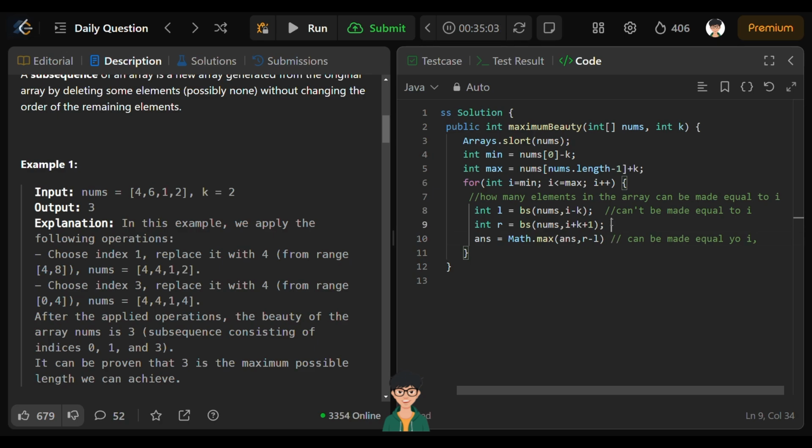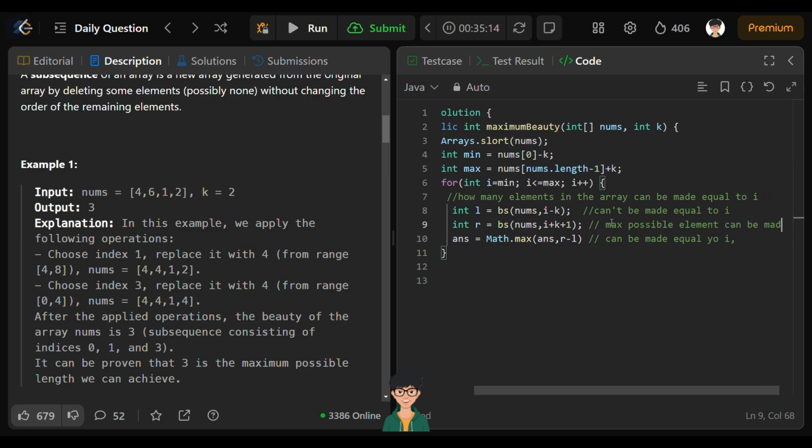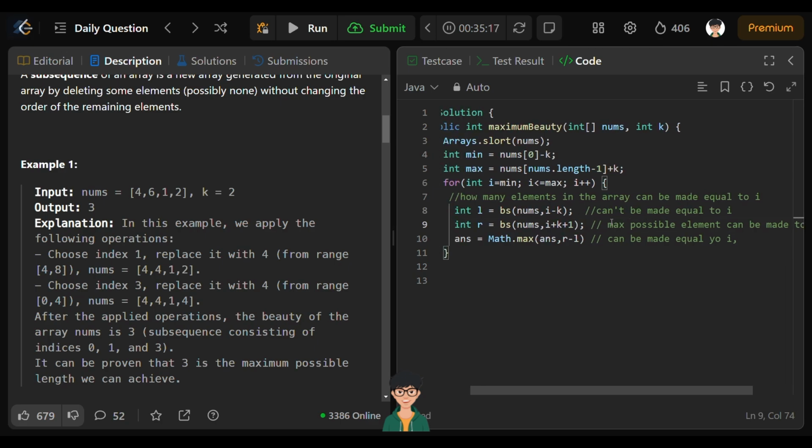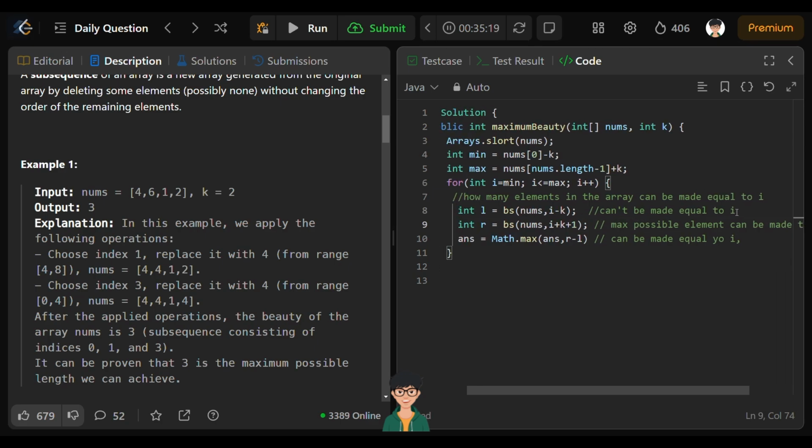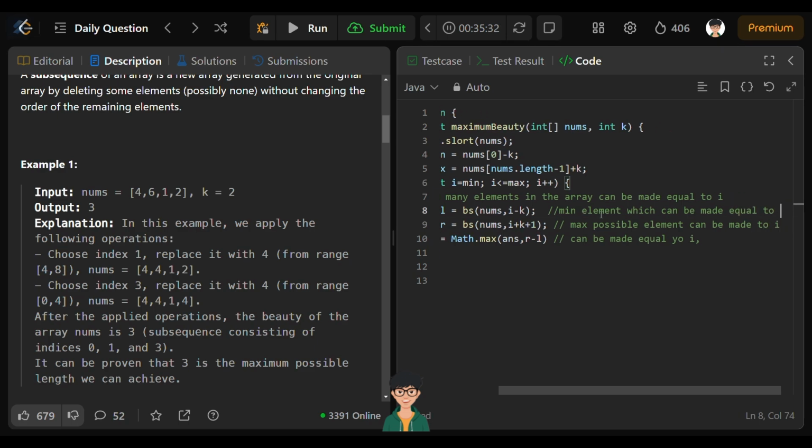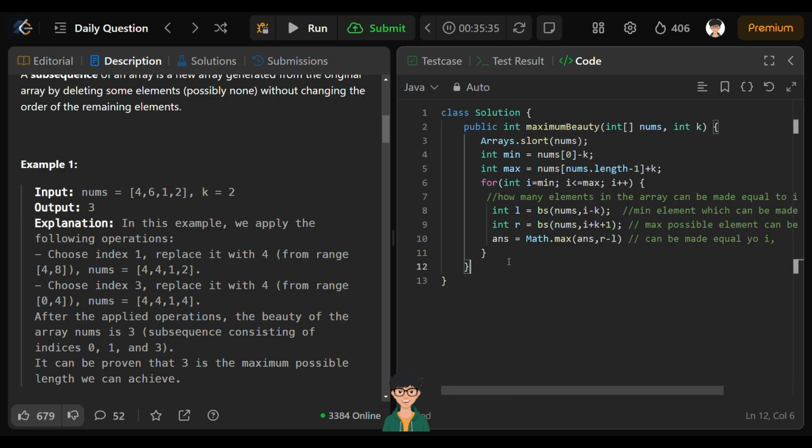Okay, max, here we can write max possible element which can be made equal to I. We are finding the index of that, and here the minimum element which can be made equal to I. Yes, and at last we will return the answer.